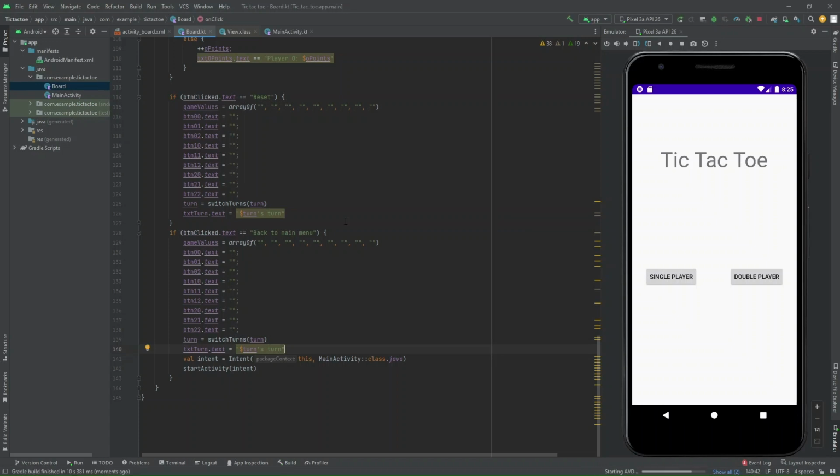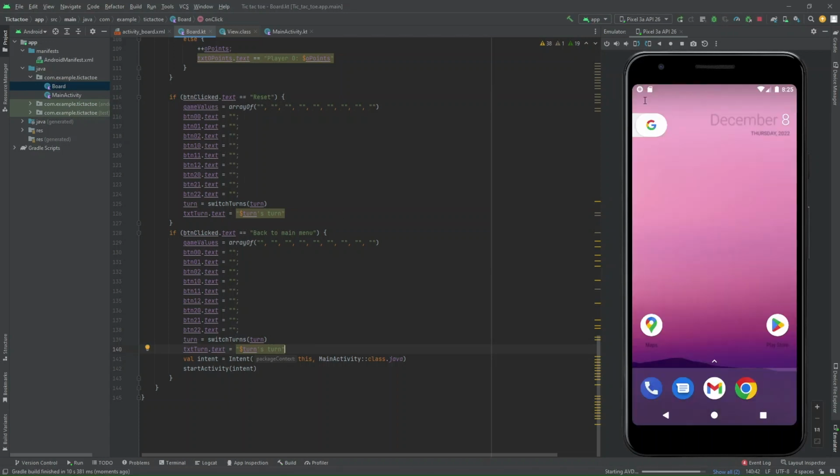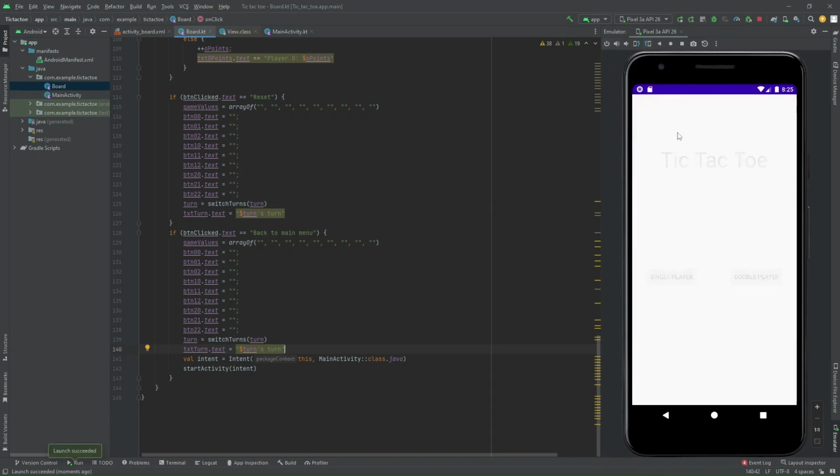Hello, this is my tic-tac-toe project. This was programmed using Kotlin in Android Studio. And I'll go ahead and just run through a quick demo of the project.